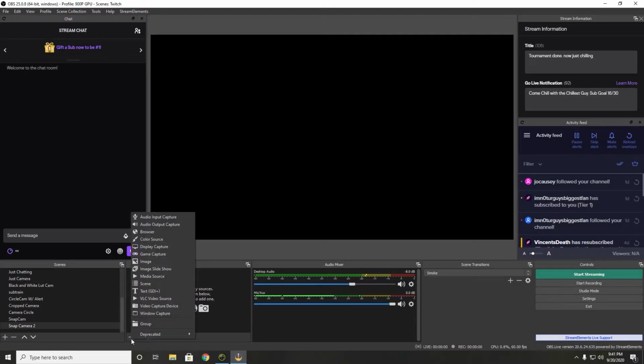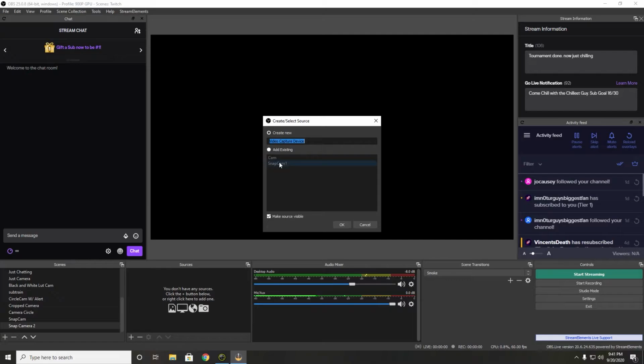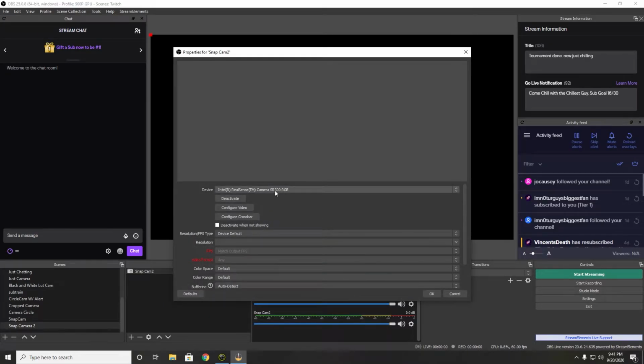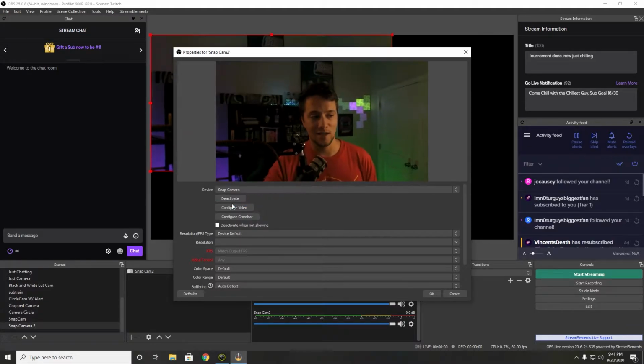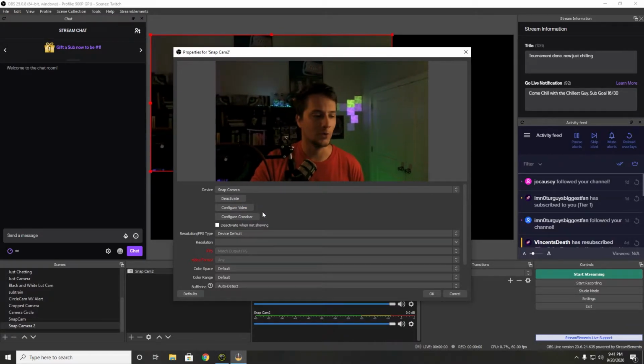Hit the plus icon here, and you'll want to go to Video Capture Device. I've already got the video capture device set, SnapCam 1. I'm just going to call this one SnapCam 2 so we can keep them separated. Click OK. On here, you'll open up your device menu, and instead of grabbing your webcam, you will grab the Snap Camera. Bam, there you go.